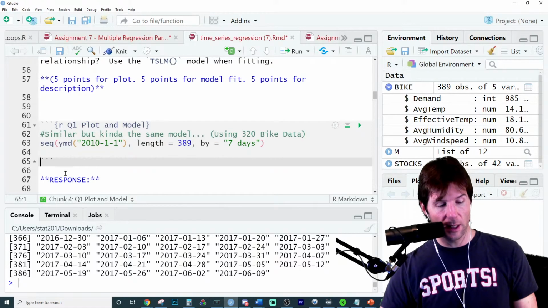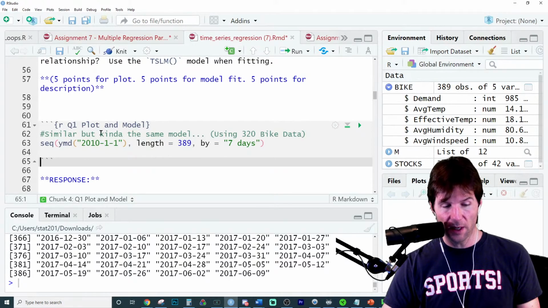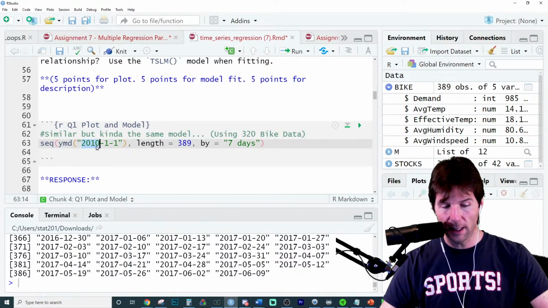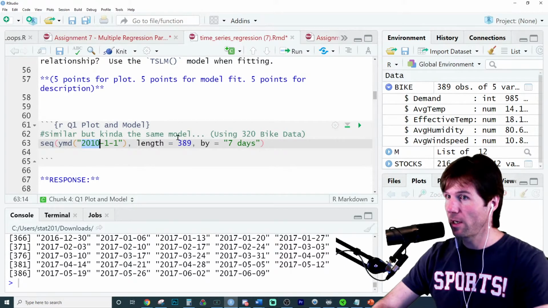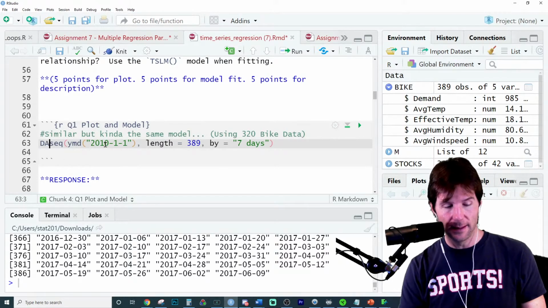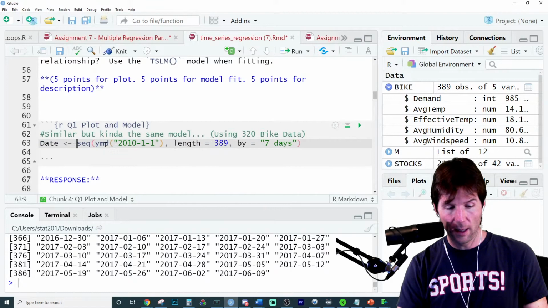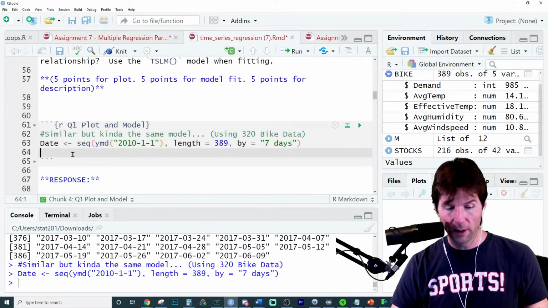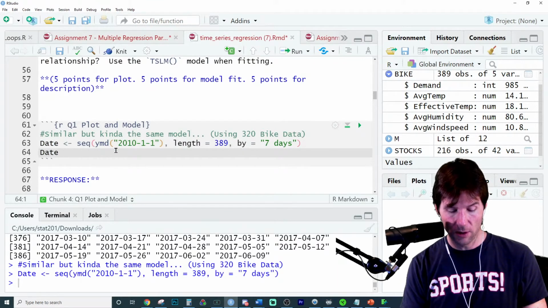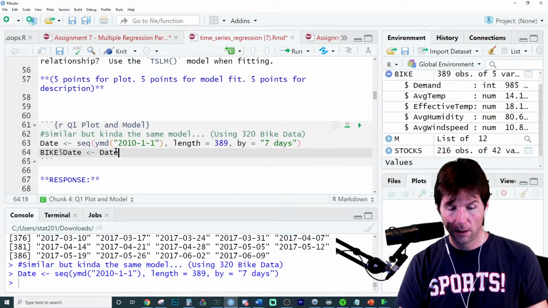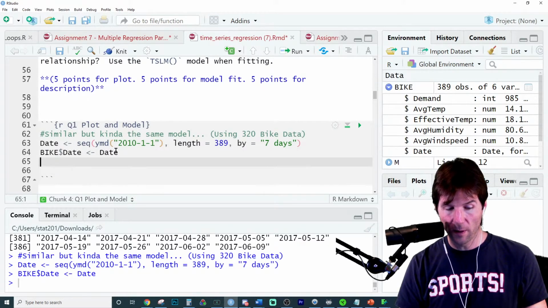So I have created a week variable. We're pretending this starts in 2010 and it's weekly data right here. So we're going to store this as date. We're then going to take the date and plug it into the bike data set as date on the bike data set. Is this making sense, Shiv, what I'm doing right here?